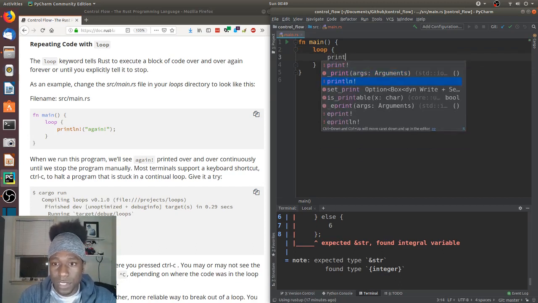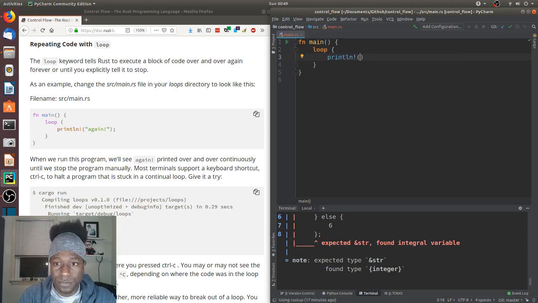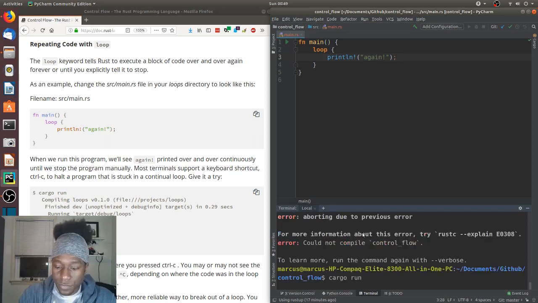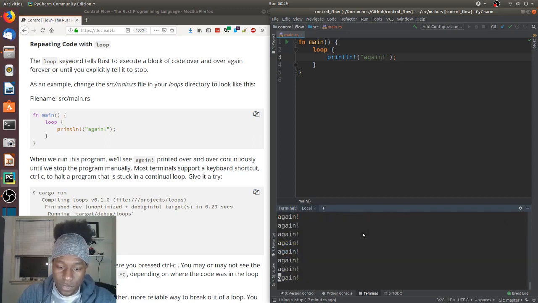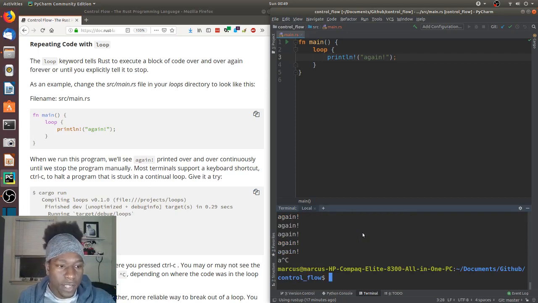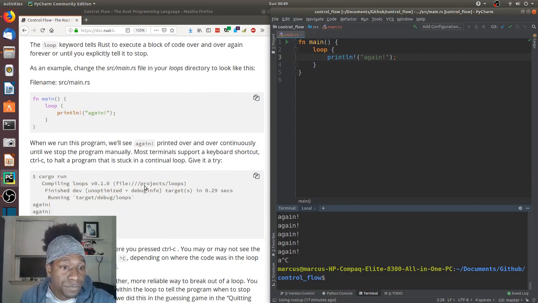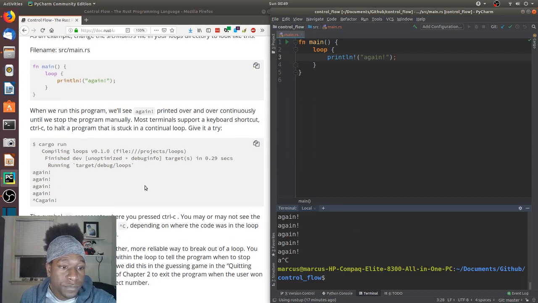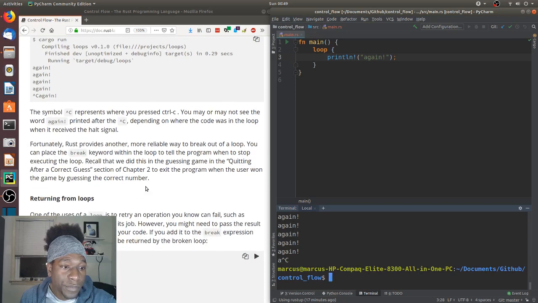This might break something because this is just an infinite loop of print again. I'm kind of scared to run this actually. Ready for this? Again. Let's exit out of that. Oh, you can Control C to forcibly stop a program. All right.